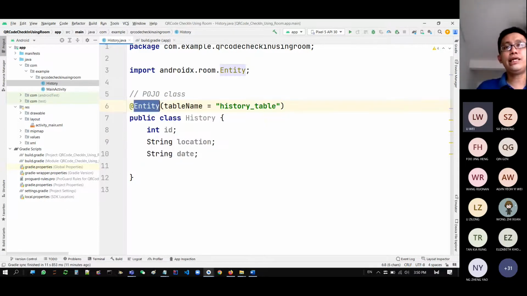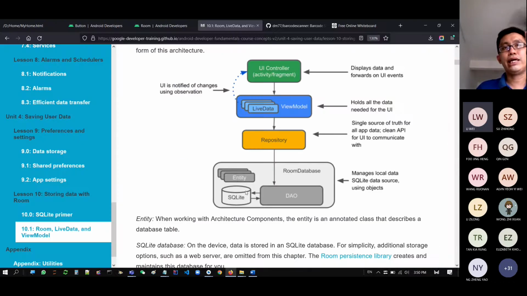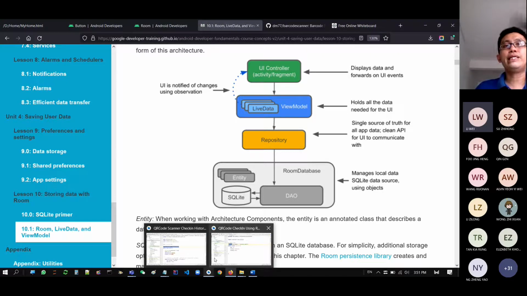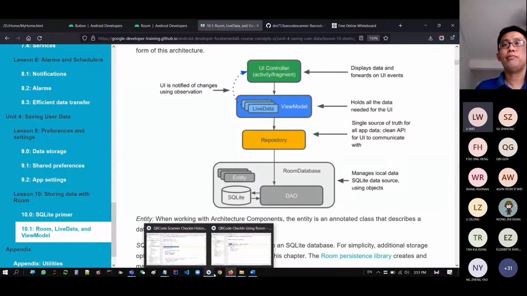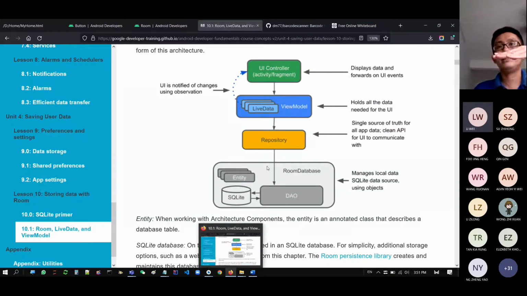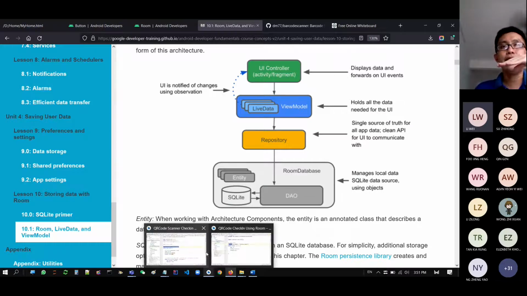So this entity is this entity in the diagram. You see the gray color entity. You can have more than one table, but in our case we only need one table, history_table, the entity. The view, the layout, we have done just now. Now we are going from the bottom up. So we create the entity first.